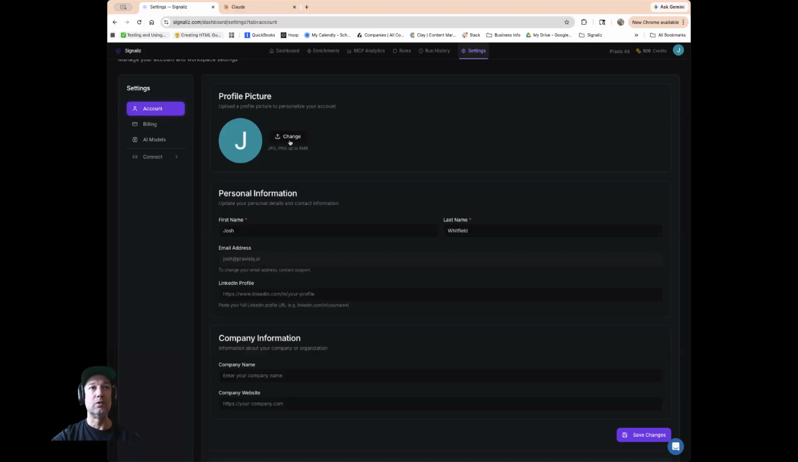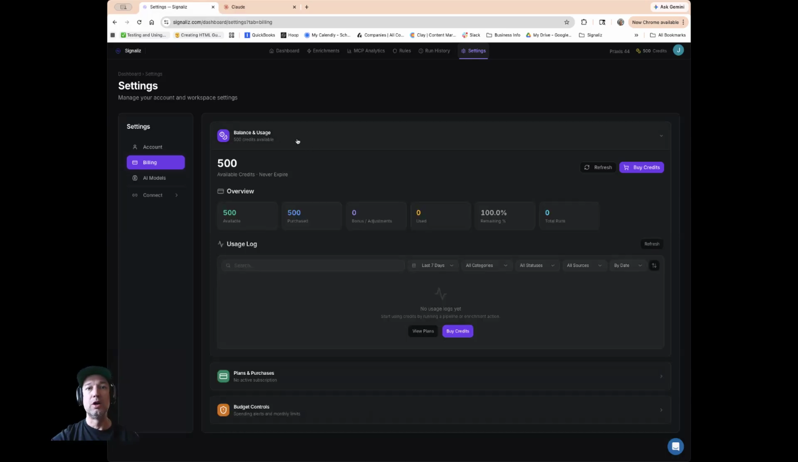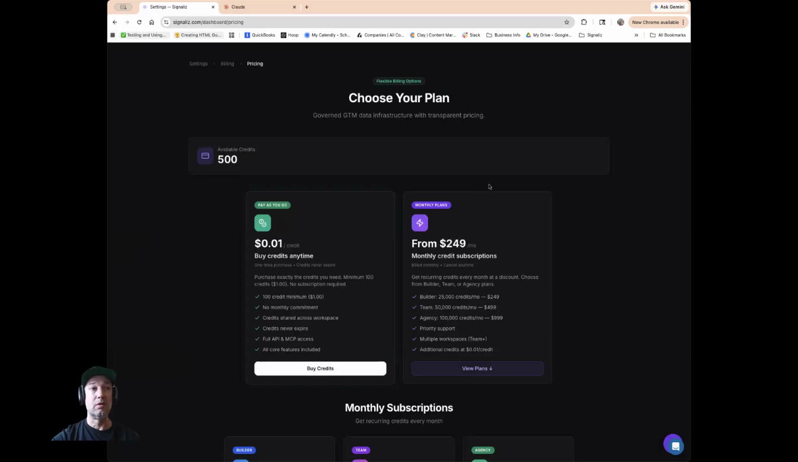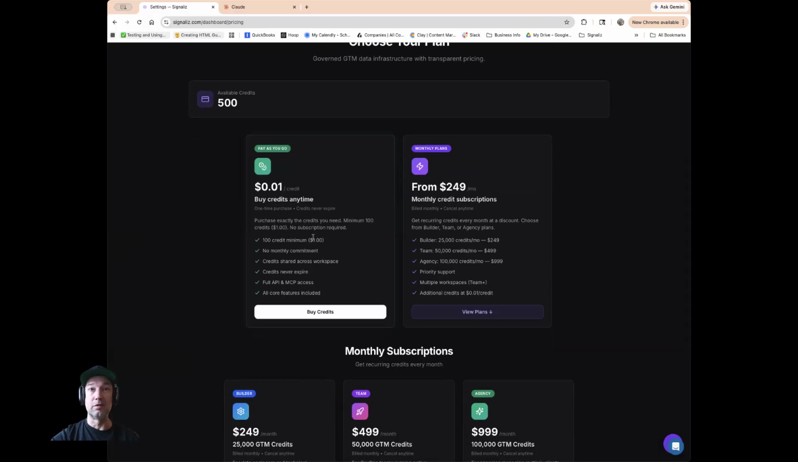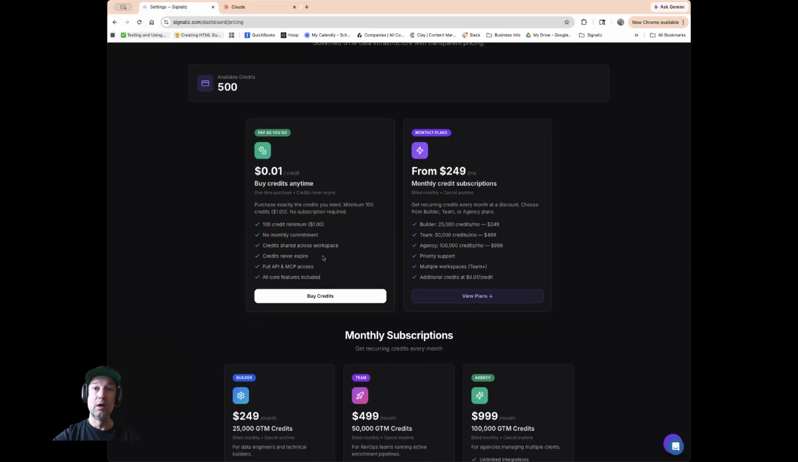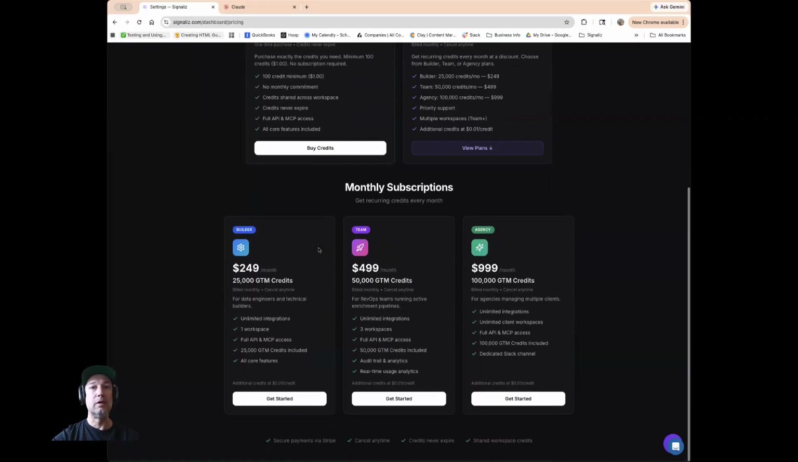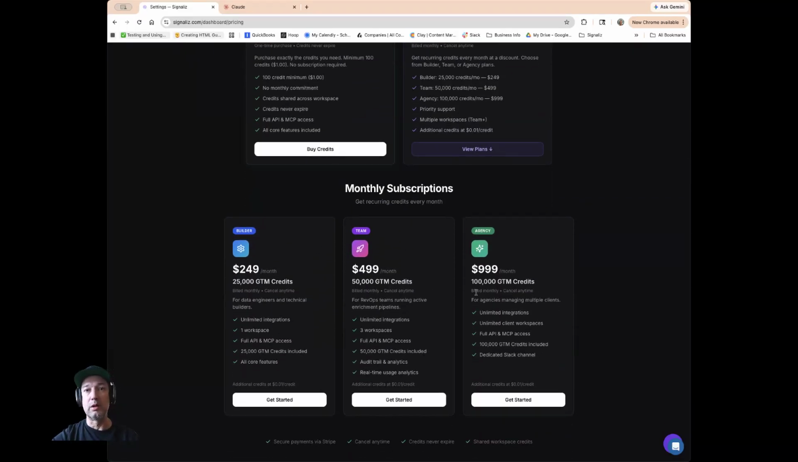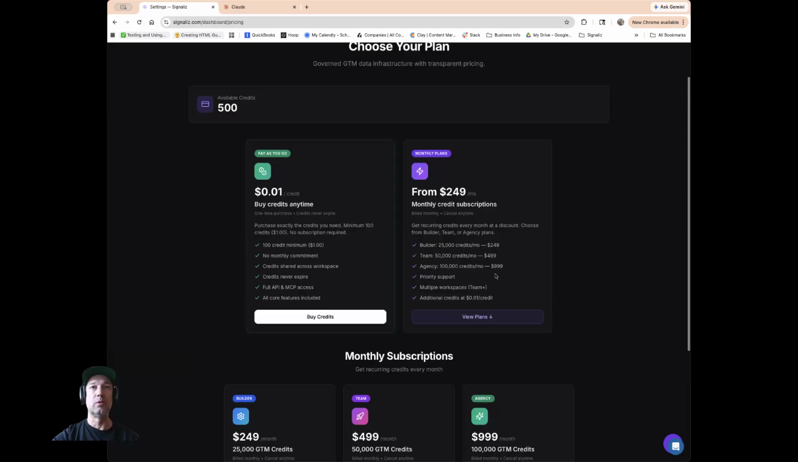If you come into account, you're going to see the ability to add your picture, change your name, change your company information. You're going to see detailed usage logs. So as you start to use Signaliz, you will see all your credit spends here, your plan. You can set budget controls. You can buy credits. So if I click here, you see the ability to buy credits. And this is my whole concept of I don't believe in forcing you to buy thousands of credits at a time if that's what you don't need. So that'll be here as well. And then here are our plans, right? So if you want to run on a plan and get recurring credits, they're here as well.